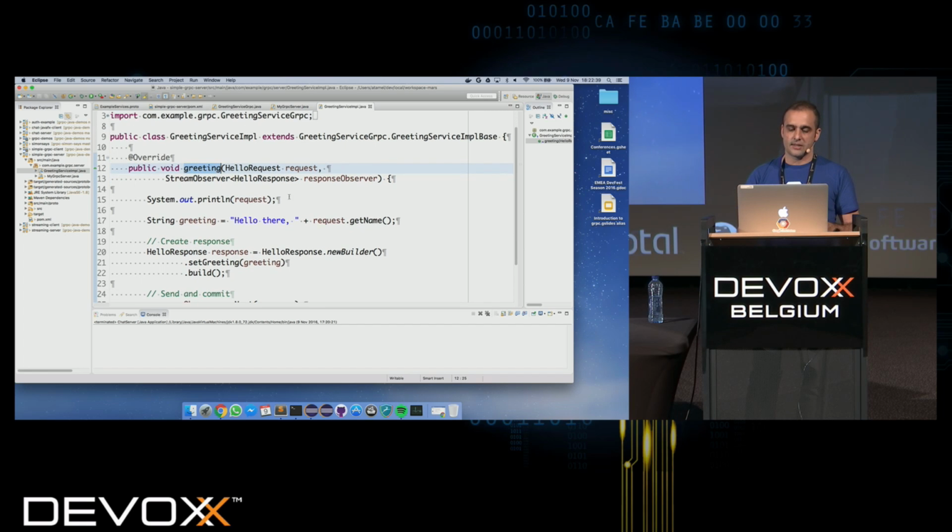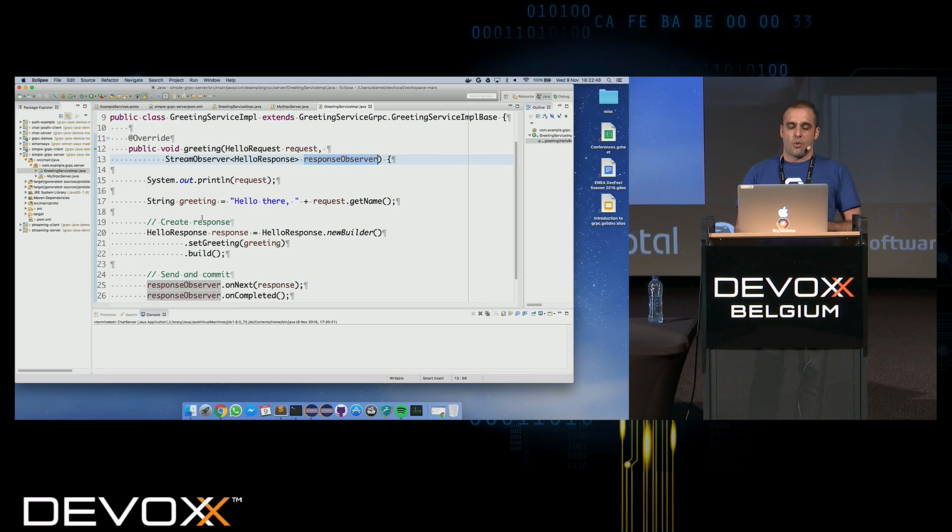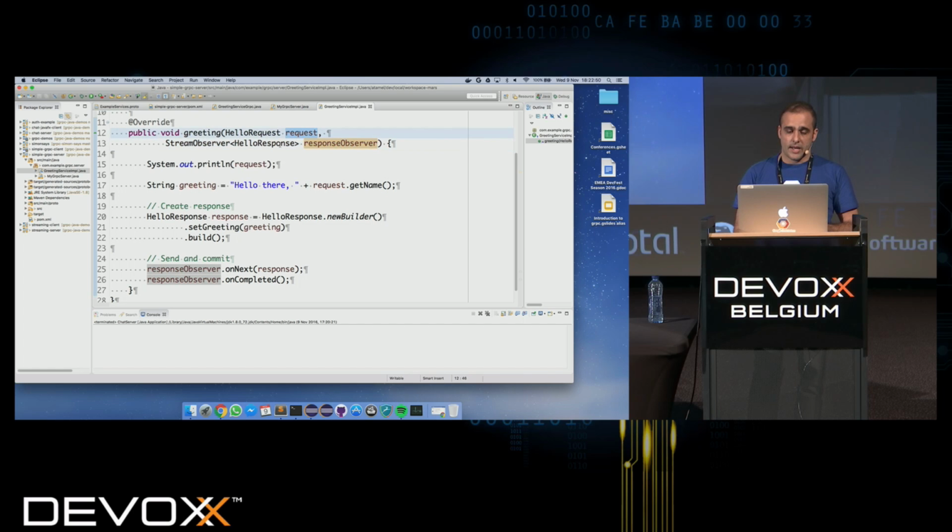In this case, the greeting takes a request and returns what's called a stream observer. This is basically the response to the client. And what we're doing here is that we take the request, and then we create a greeting from the request. So we say hello there. And this request object is generated by gRPC for us, and it's strongly typed.